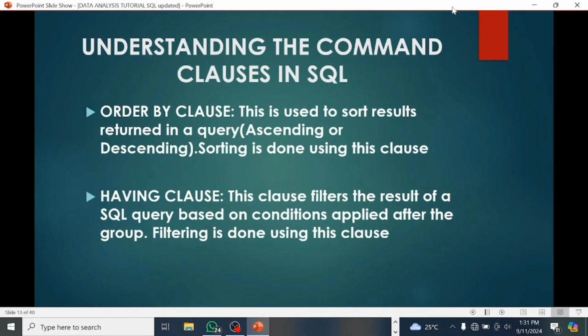And then the order by clause, this is used to sort results returned in a query, either in ascending or descending order. Okay, so if you just want to see your result in a descending order or in ascending order, we can use the order by clause. So sorting is done using this clause. The having clause filters the result of an SQL query based on a condition applied after the group by. So filtering is done using this clause.